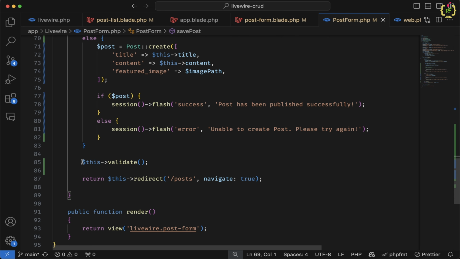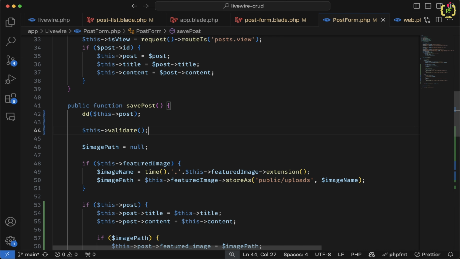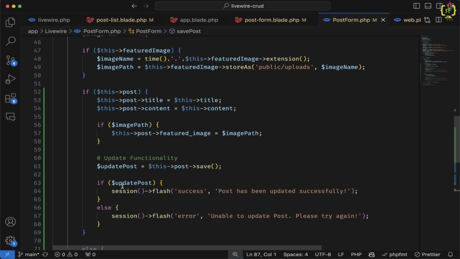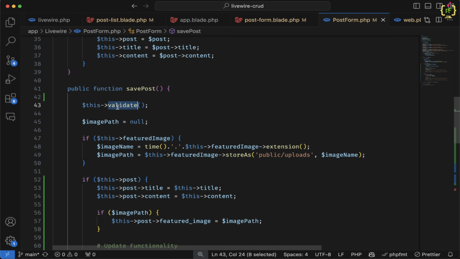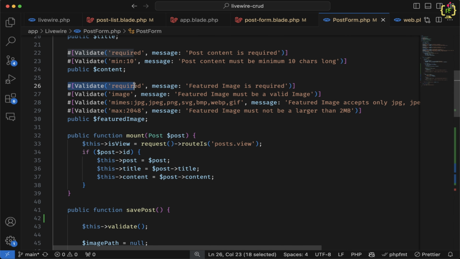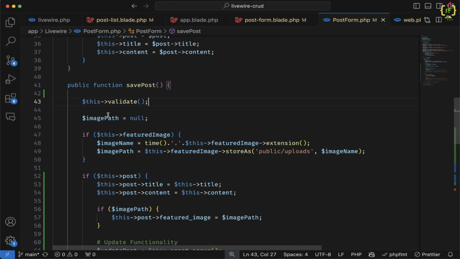Now regarding this validation, we will have to keep this at the top, so here I will add it. Okay, this is done. Now regarding the validation, we will have to update it for the featured image, because for the featured image we have defined the validation rule as required. So in edit mode, if we have the featured image, then this should not be required; it will only be required in create mode.